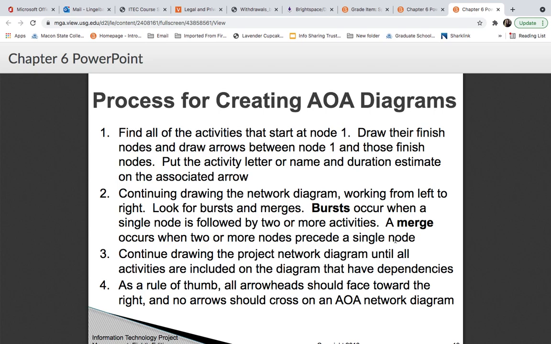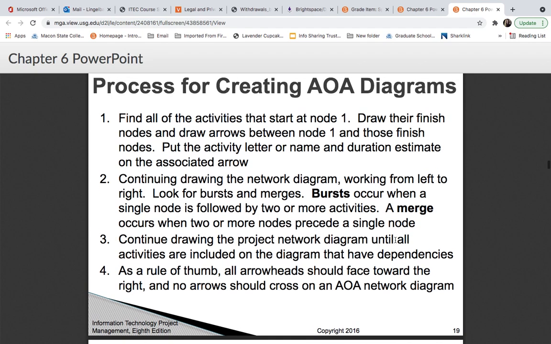And on the diagram that have dependencies, as a rule of thumb, all arrowheads should face toward the right. No arrow should cross on an AOA diagram.